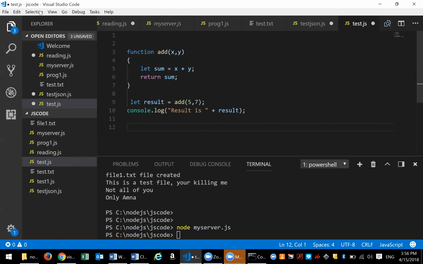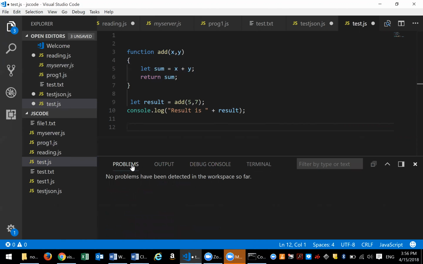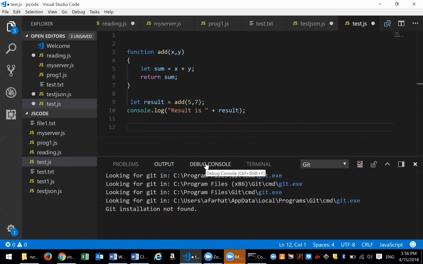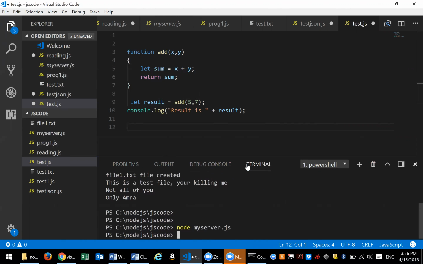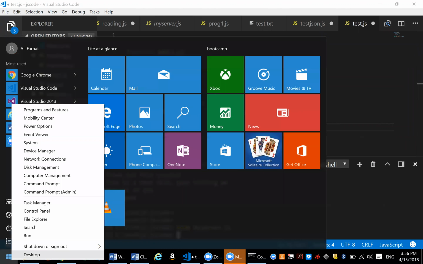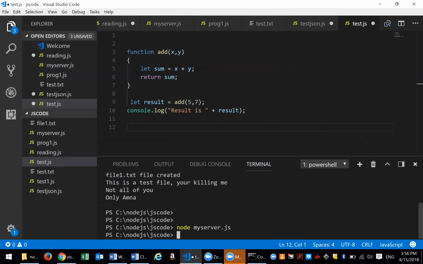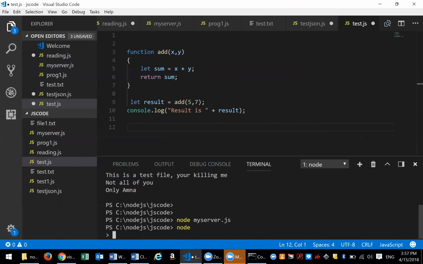With Visual Studio Code, you actually have a window down below. It shows you if you have any errors with your code, if you have any outputs, console, and then terminal. Terminal is the same command prompt that you have here, and it's available for you in here. So now I can type in node, and I'm in Node.